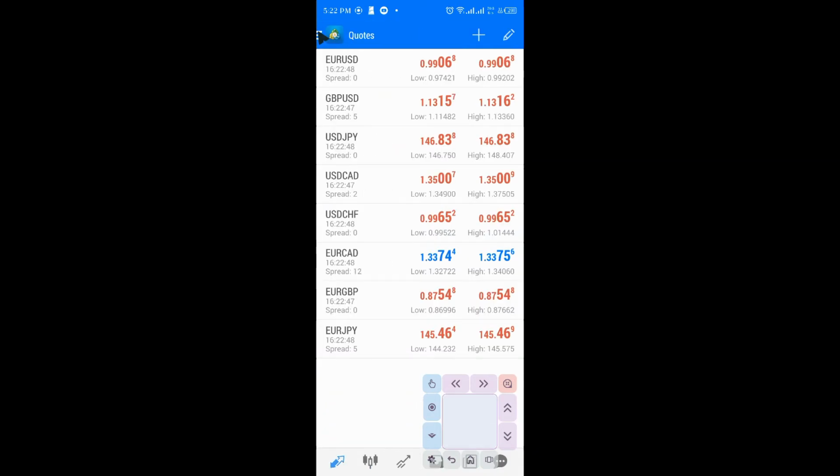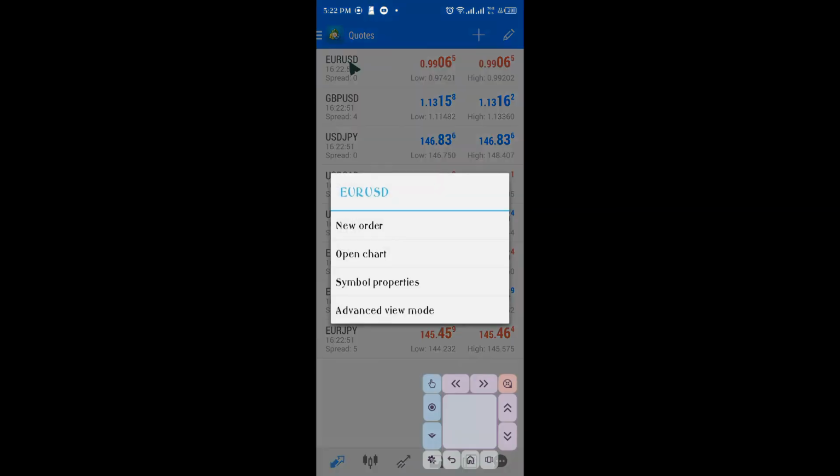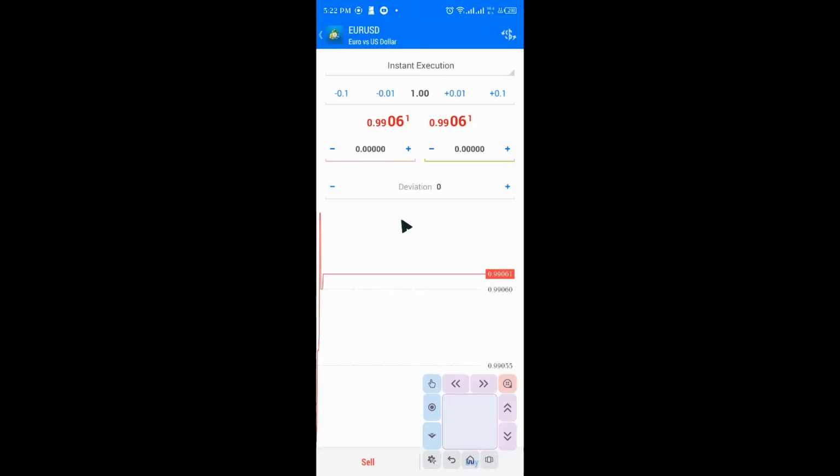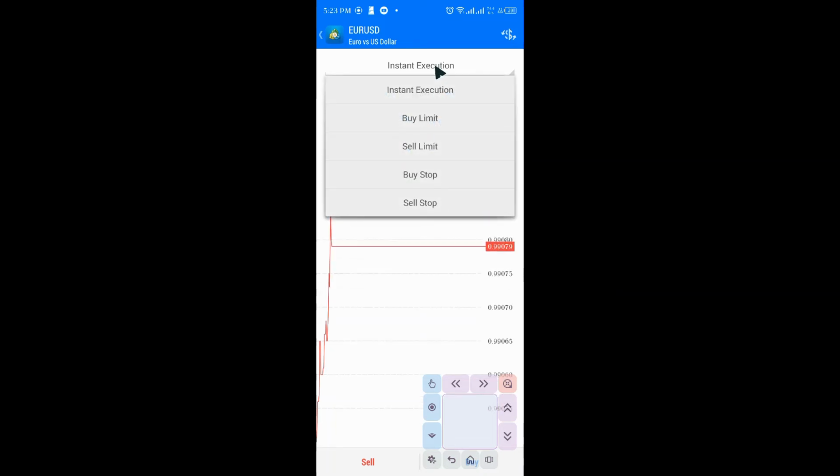For example, once you are here on these currency pairs, you can just click here, then you say new order. Once you click on new order, it brings the same display. Here we have instant execution, meaning you're entering the market there and then. Then there are buy limit, sell limit, buy stop, sell stop. These are orders you set so that once price reaches a specific target, the region you want it to reach, it will enter the market automatically. Without the price reaching there, it won't put you in the forex market.